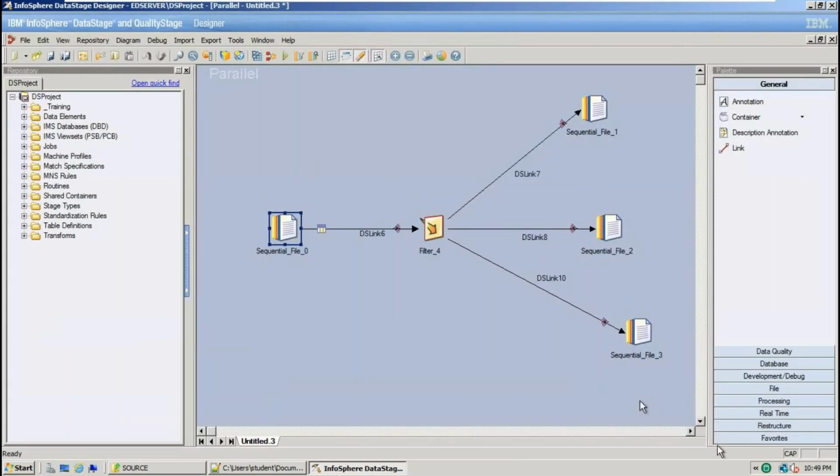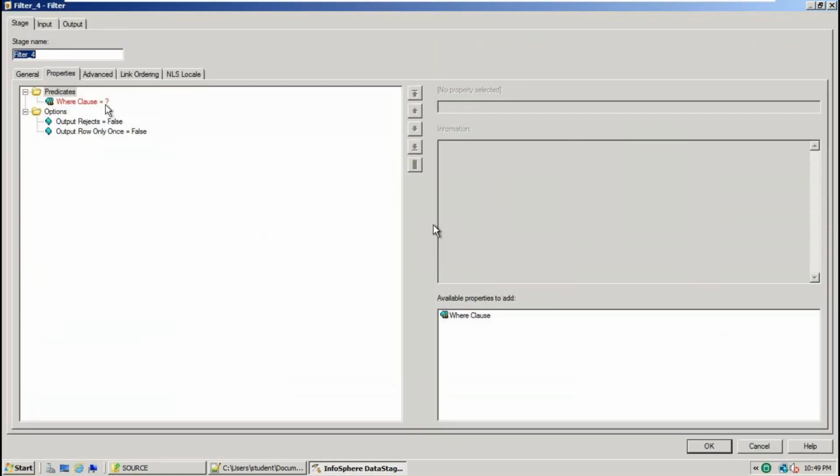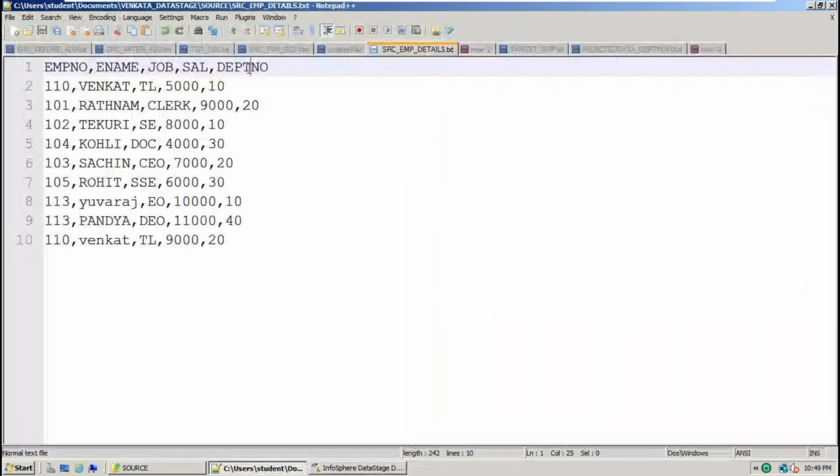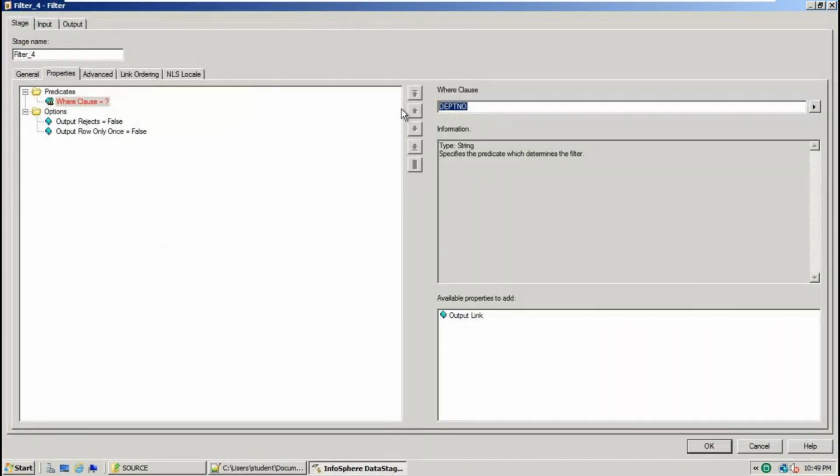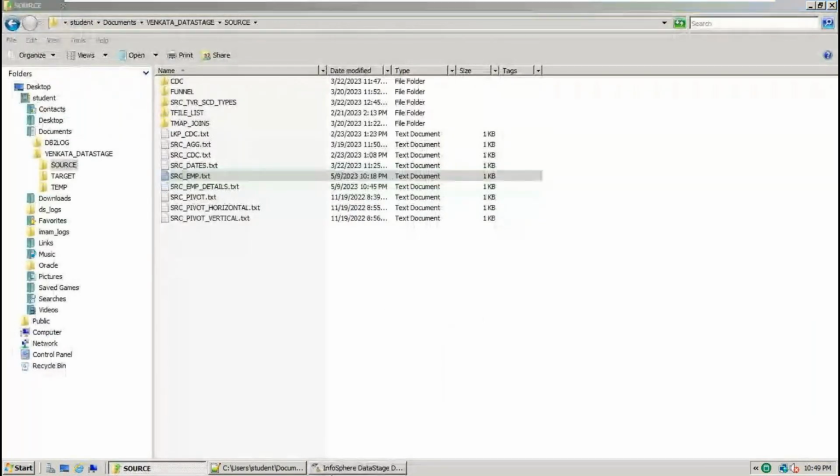So now, let me double click the filter stage. What is the first filter condition, team? DEPT equal to what? 10. The DEPT number, number 10. See, I don't know the column names, right? So if so, open the source file and copy it. DEPT number equal to 10. Opening the file may take time, right? So what will you do?